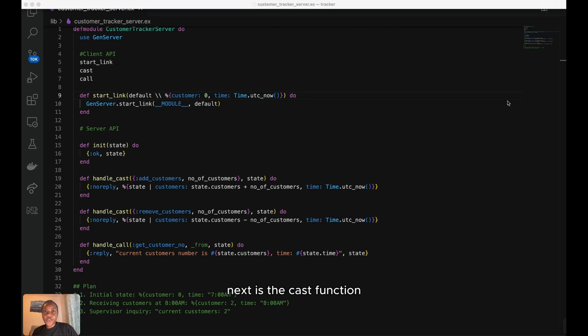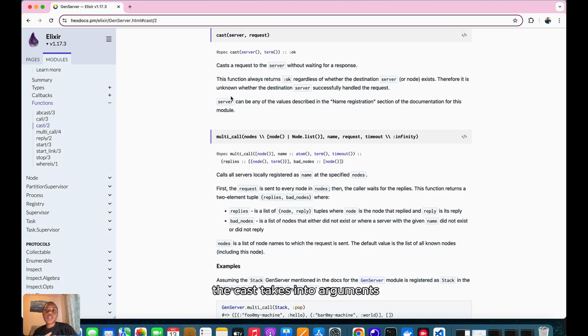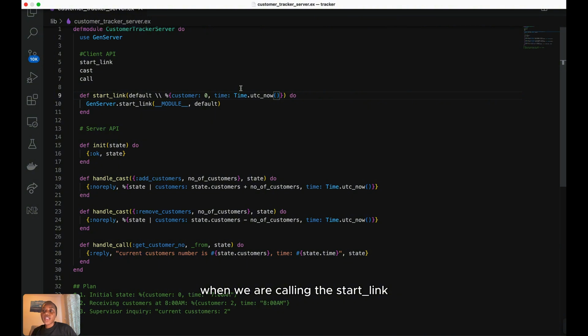Next is the cast function. Let's see how it works. The cast takes in two arguments, that is the server and the request. It needs to know the server to which the request needs to be sent. Here, the server can be passed as the PID. The PID refers to the process identification, or we can also pass the name of the registered process. When we are calling the start link, we are not registering our process. That means when we call GenServer cast function, we shall pass the PID instead.